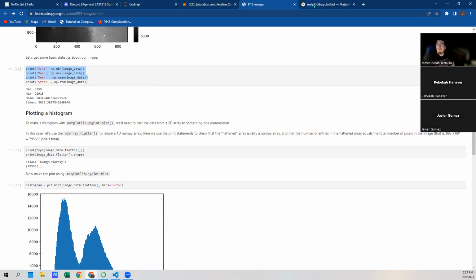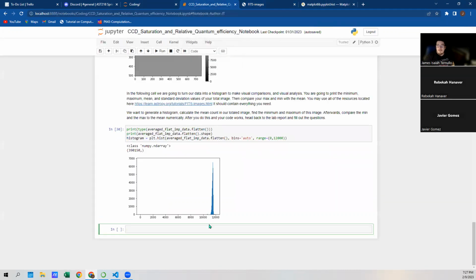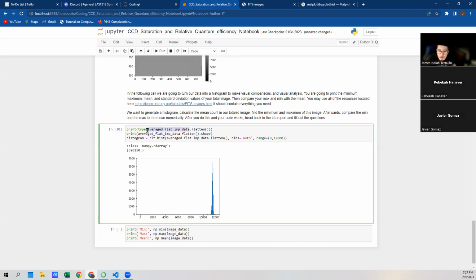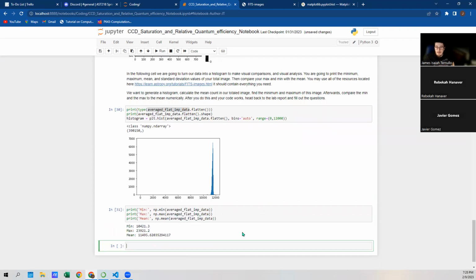So if I copy this and then I go back to my code and I paste this in, I can change the variable, because we're not working with image data. We're working with averaged flat data. I can just go ahead and paste those things in. Okay, and so when I execute this, it's now going to print the minimum value of counts, the maximum value of counts, and the mean value of counts. All right, this is good.